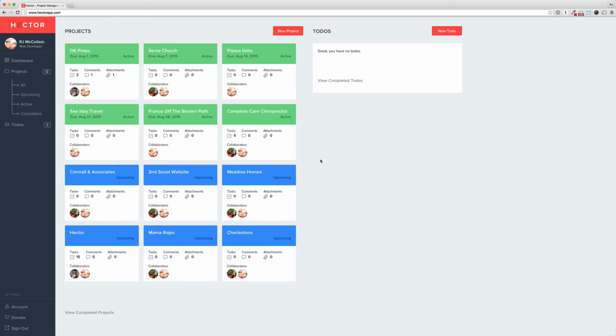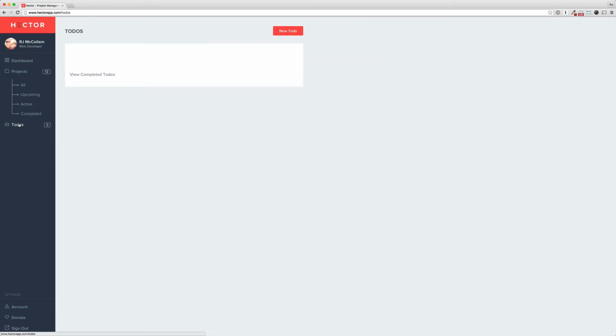So let's take a look at actually interacting and adding some content within Hector. And I'm going to start with to-dos. Now you can add to-dos from two different places. You can do it from the dashboard here. You'll see we have a new to-do link. And you can also click on to-dos and click new to-do from there.